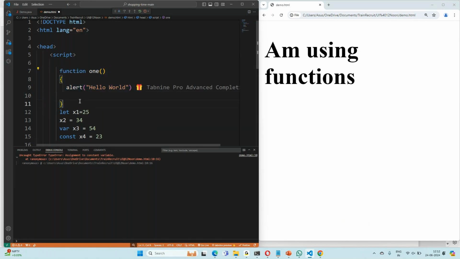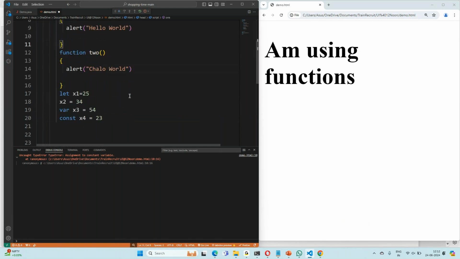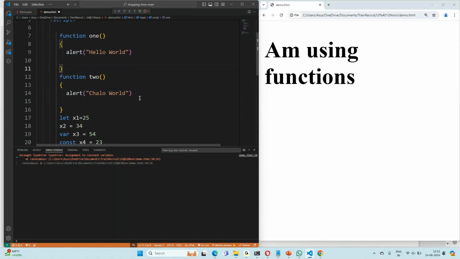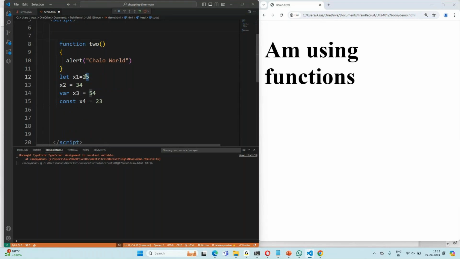Now I want to create a function two. Now what I'm asking you to do is to assign them into variables. So something like this. Understanding my point now? I'm asking you to assign them into the variables. Getting my point or not?